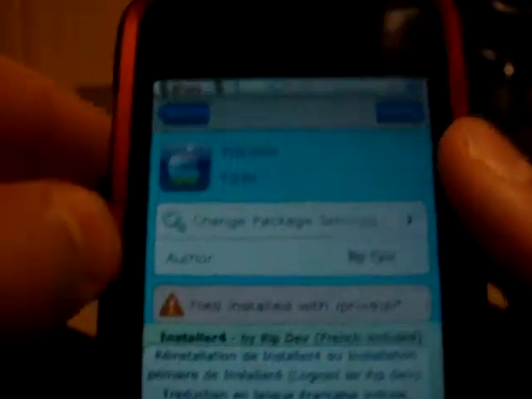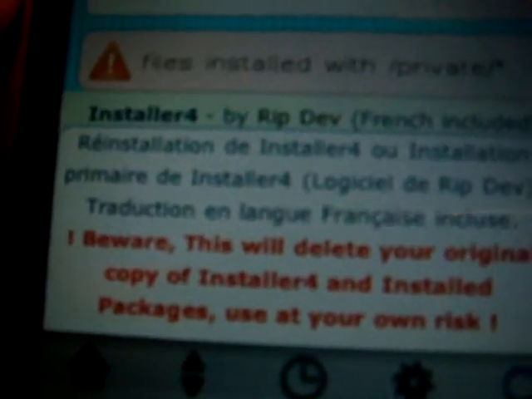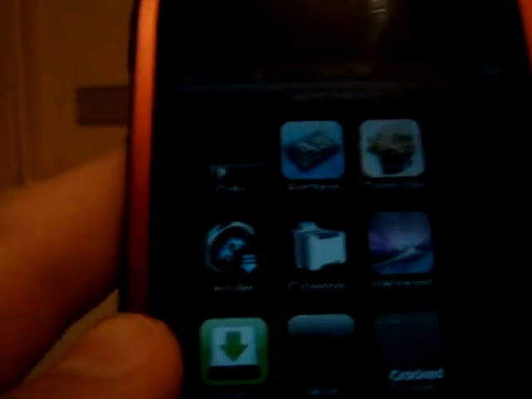Okay, after that, yeah, I know you like my singing, but after that, you want to go to Return to Cydia. And if you already have Installer downloaded, it's going to say this will delete your original copy of Installer, for installed packages, use at your own risk. So you're just going to back out. Go back, and right here somewhere you should have Installer. I already have it installed, so I'm just going to go to my folders that have it installed, and my Installer's right there.